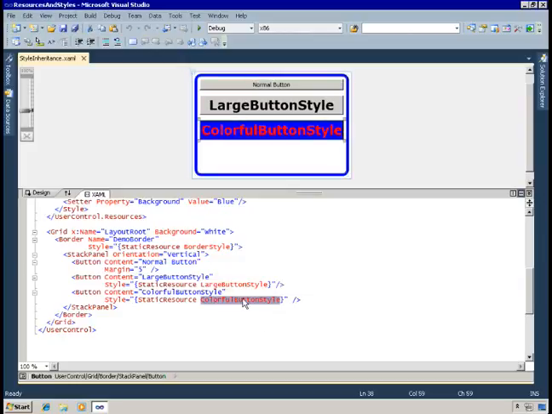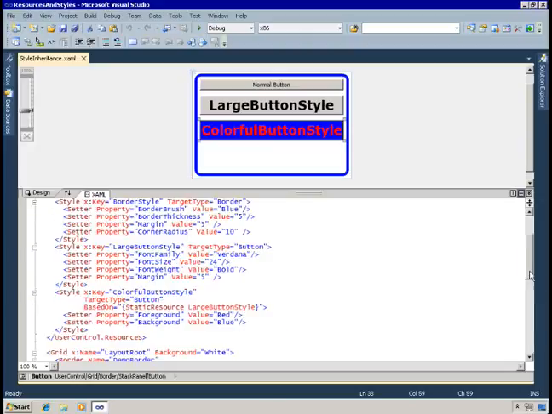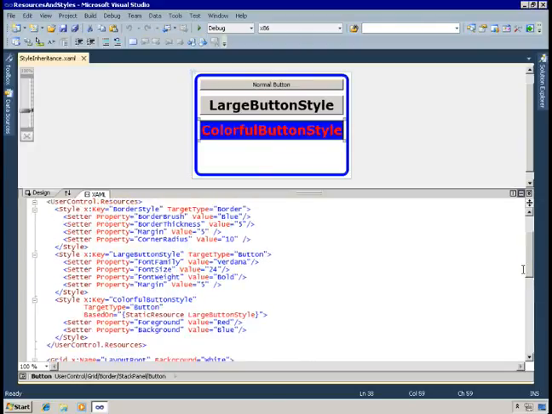Let's examine those styles. Well, clearly they're not defined here. They must be defined at the user control level, and there they are. So there's a border style, which we're not talking about at this point, but we do have the large button style, which is target type button, which indicates a font family, a font size, a font weight, and a margin. The colorful button style also has a target type of button, but it's based on the large button style.